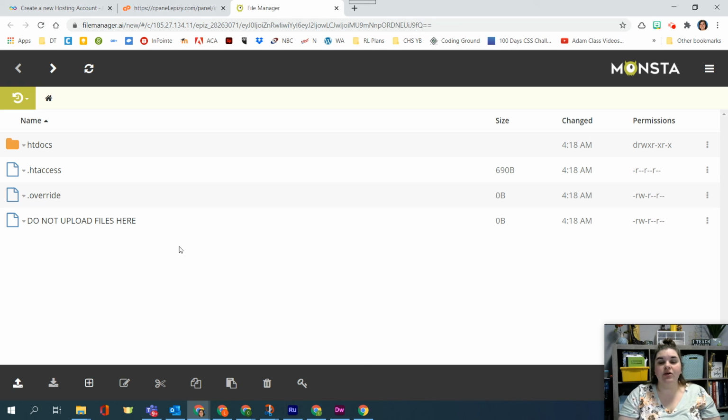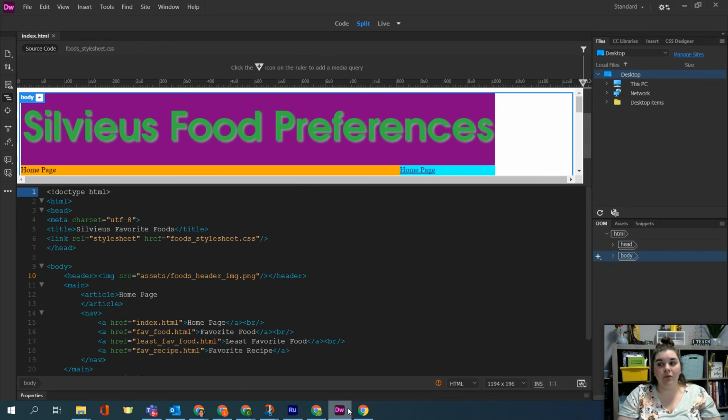But at this point, we now need to connect our files to this web server and upload them to it. So you've made your web server account and you're ready to roll for that. But now we've got to go into Dreamweaver, and we have to start managing our files a little bit more, because so far we've just been opening our files and editing them, but we haven't truly been managing them in Dreamweaver yet.